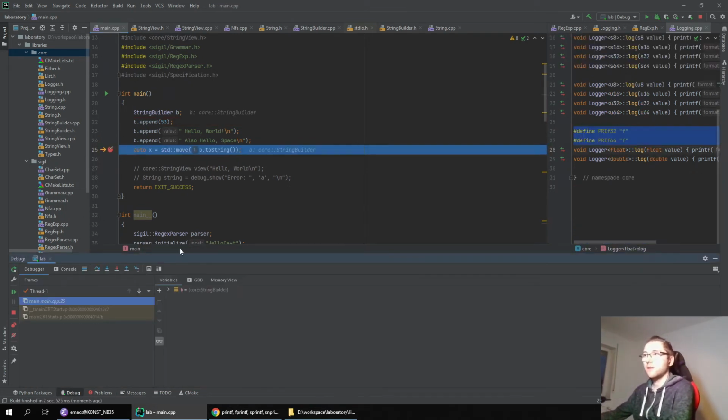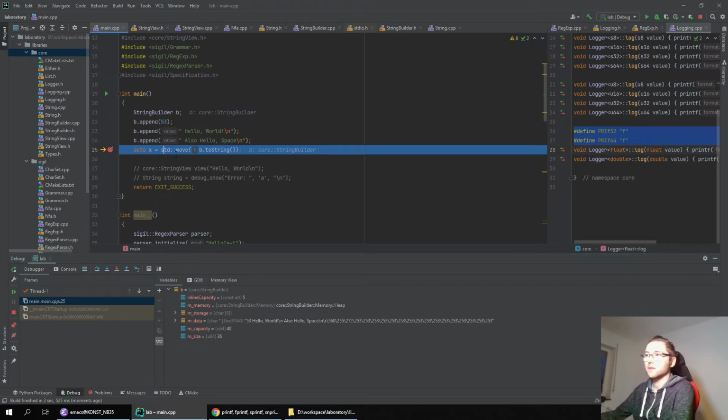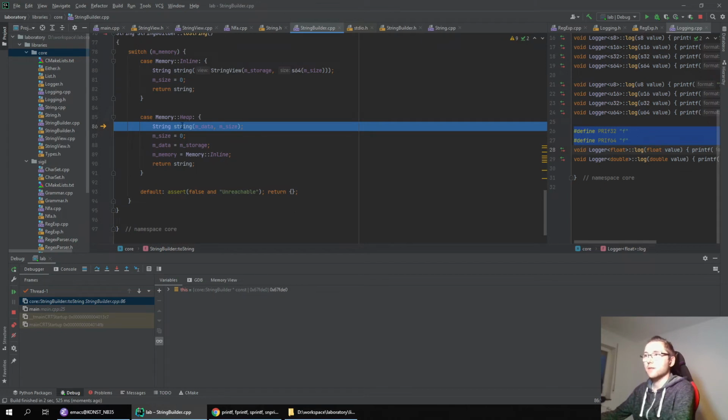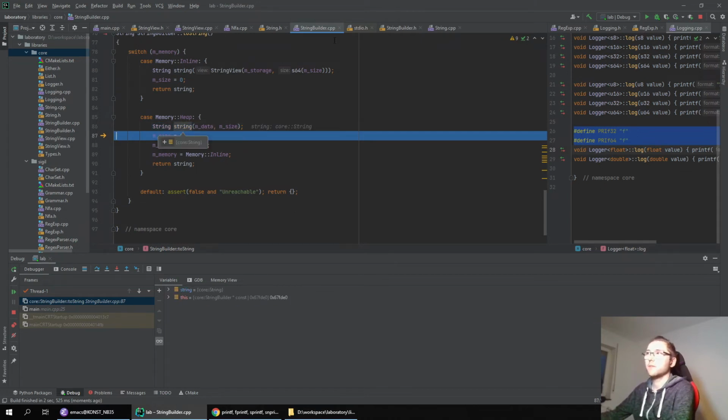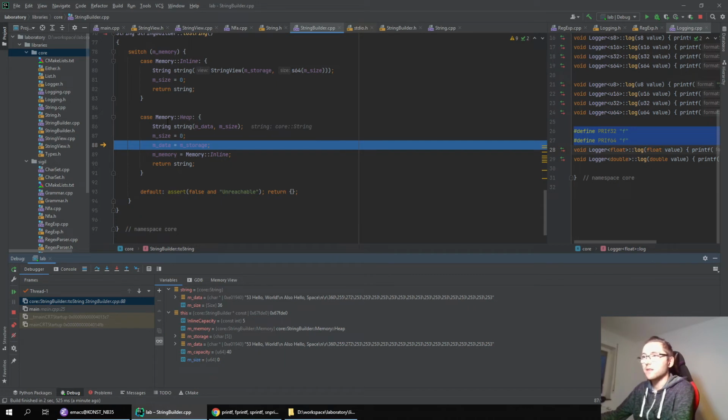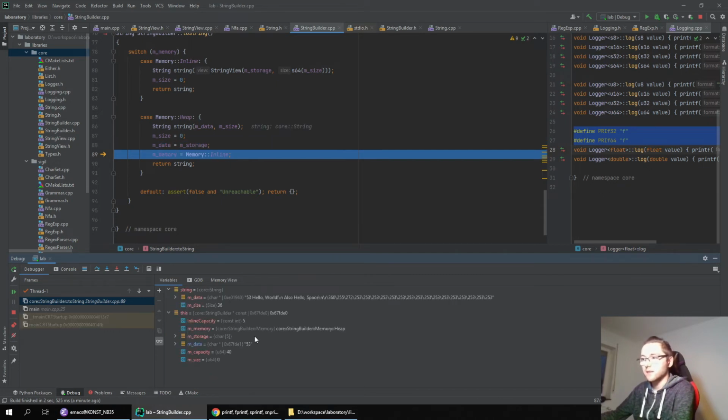So our string should now be constructed. Let's look at how this works. We jump into it. So we have heap memory. We're just yoinking the allocated memory out of our string builder, giving it directly to string. So now string should contain this memory address, 940. This is the same memory address which is here, 940. We're resetting the size of the string builder, resetting the data field.